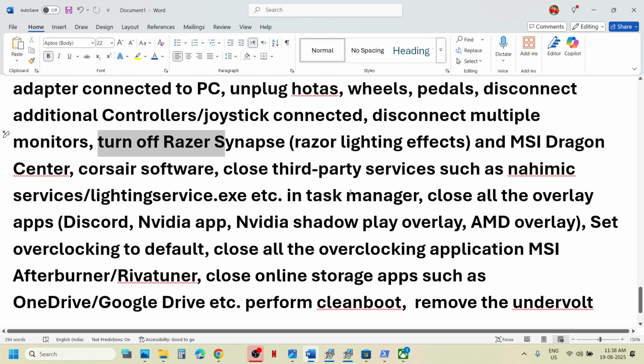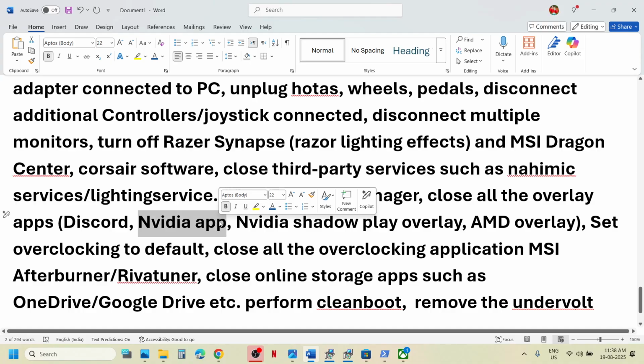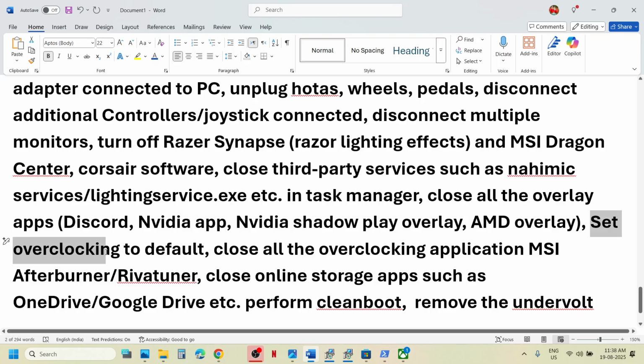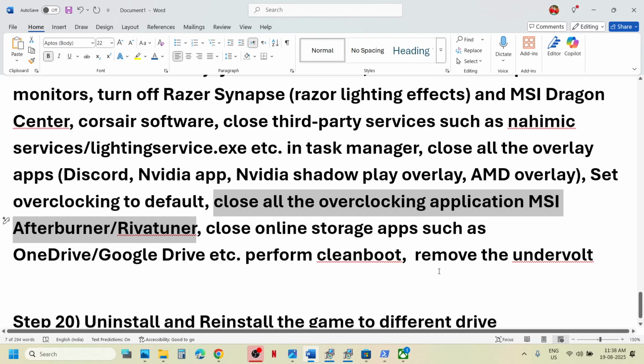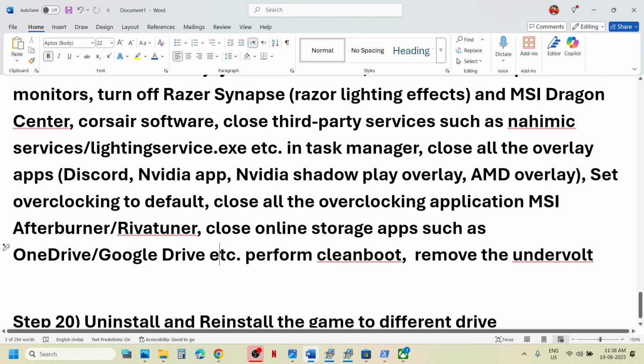If you have any third-party application or services running, close it. Close all the overlay application. Like if you have Discord running, go to Discord settings, turn off overlay. If you have NVIDIA app running, go to NVIDIA app settings and turn off NVIDIA overlay. Do not overclock. Set the overclocking to default. Close all the overclocking application like MSI Afterburner, Riva Tuner. And then if you have undervolted your computer, remove the undervolt and then launch the game.